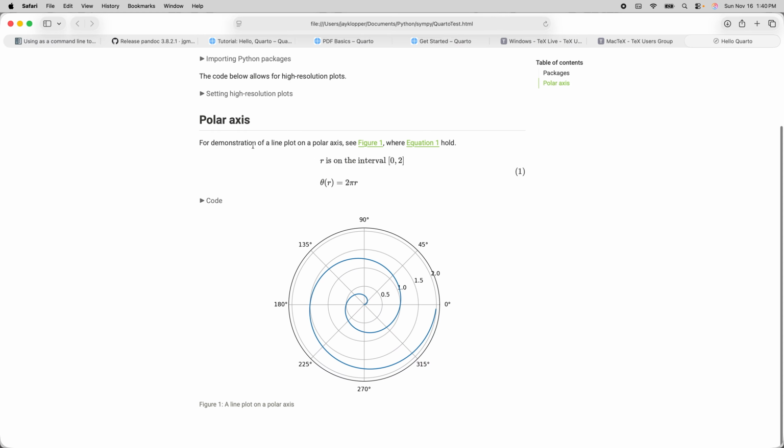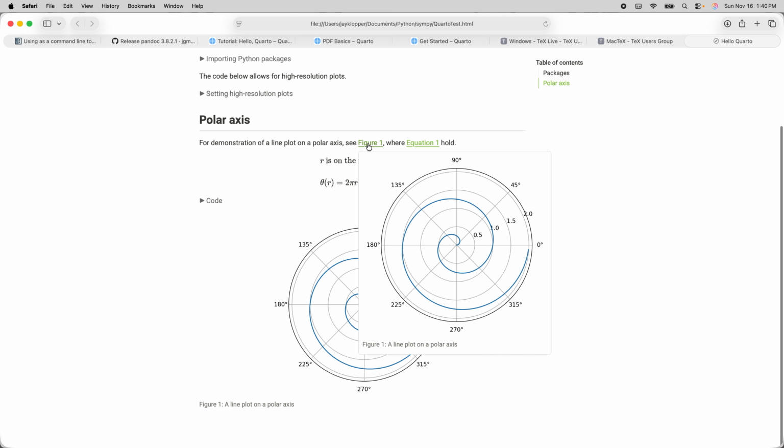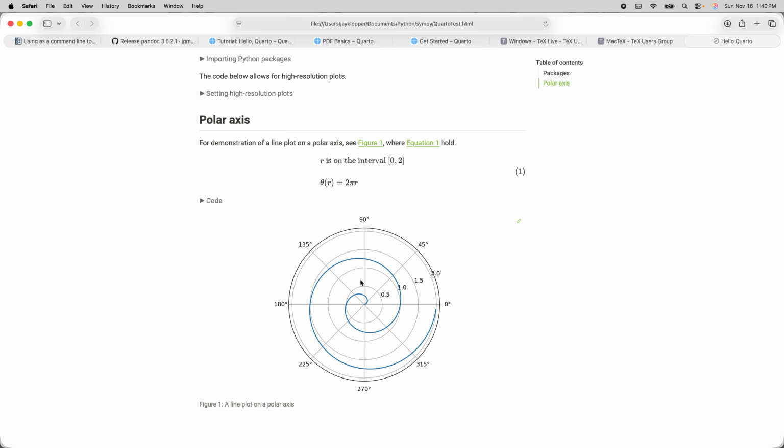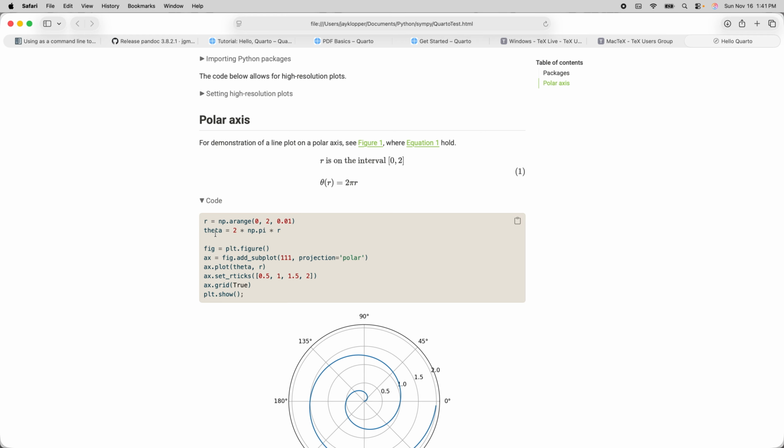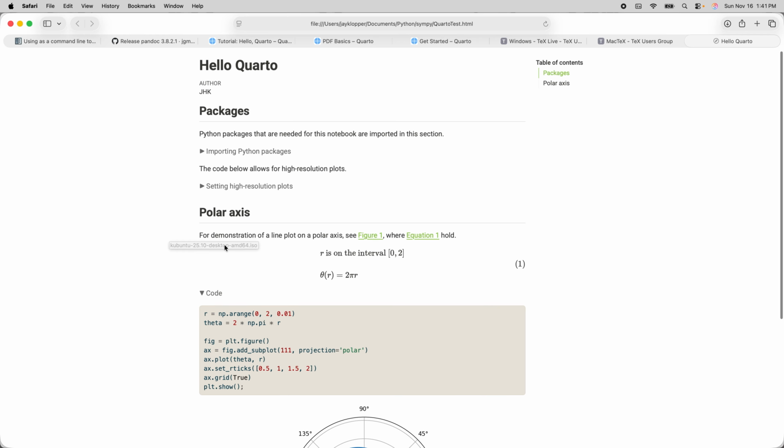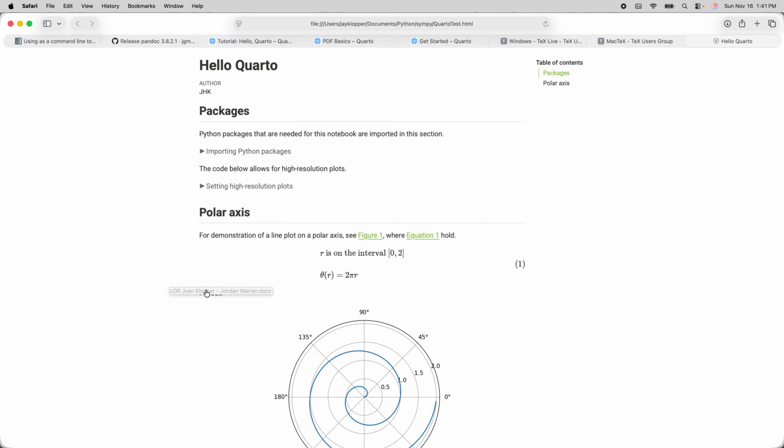And look at this. For demonstration of a line plot on a polar axis, see figure 1. When I hover over that, figure 1 appears there. But we can also see figure 1 here. And we see that it has a caption there, a line plot on polar axis. I coded that. I have my equation 1 here. You can see the 1. And I can see the reference to that equation. And when I hover over that, it's going to appear on the screen as well. And again, if I want to see the code as to how this plot was rendered, I can just do the drop down and there's the code for me. So this is an HTML file beautifully rendered without any problems.